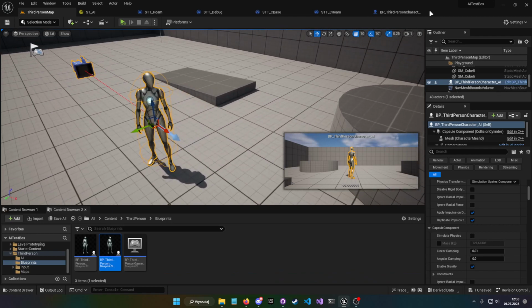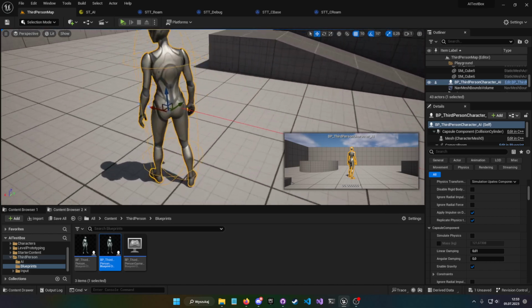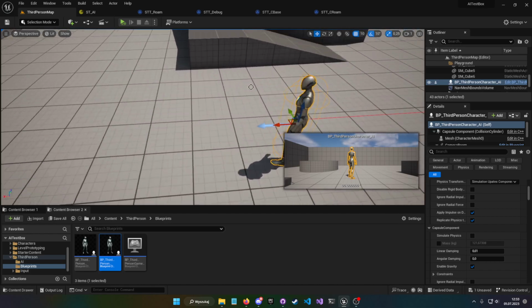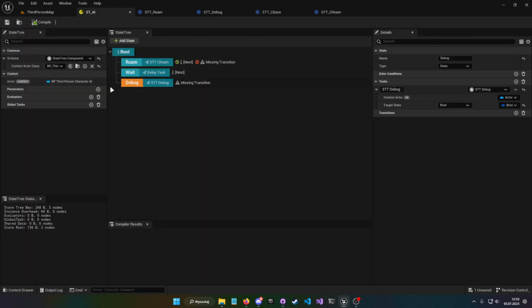And this AI is supposed to just walk around, wait for a bit, print something out, loop around. So just a testing sample scene. And this is how the state tree looks. But maybe we should start from the beginning so you know what we're doing.